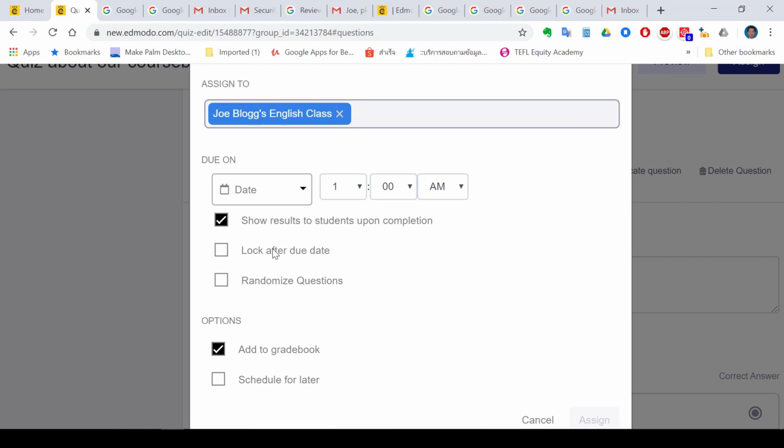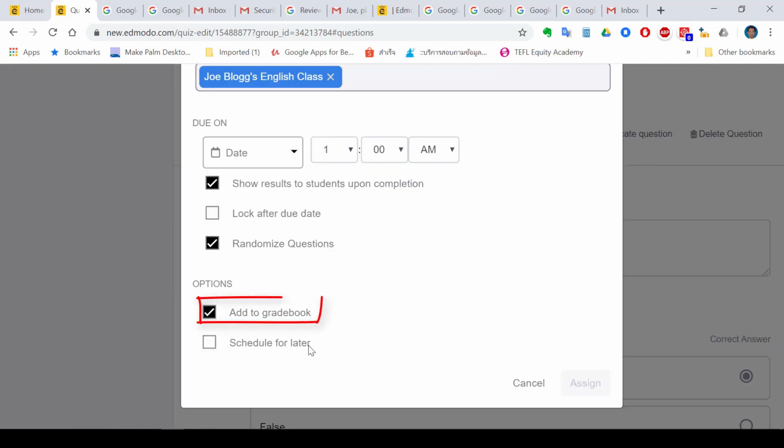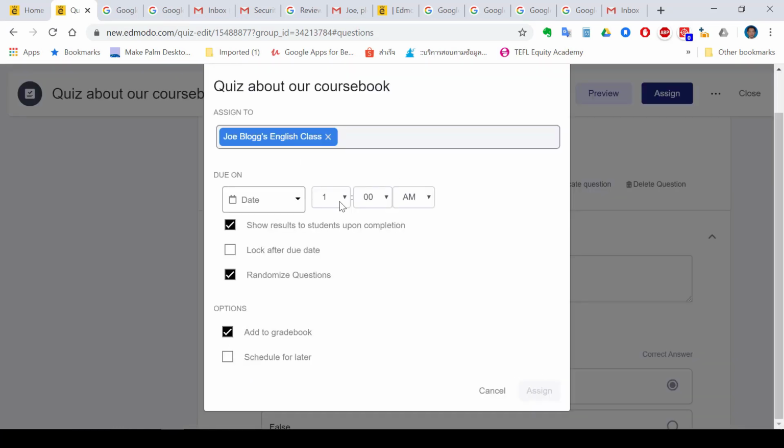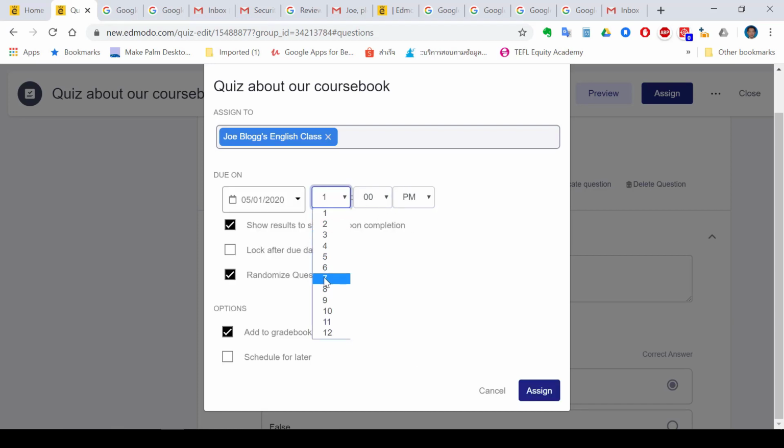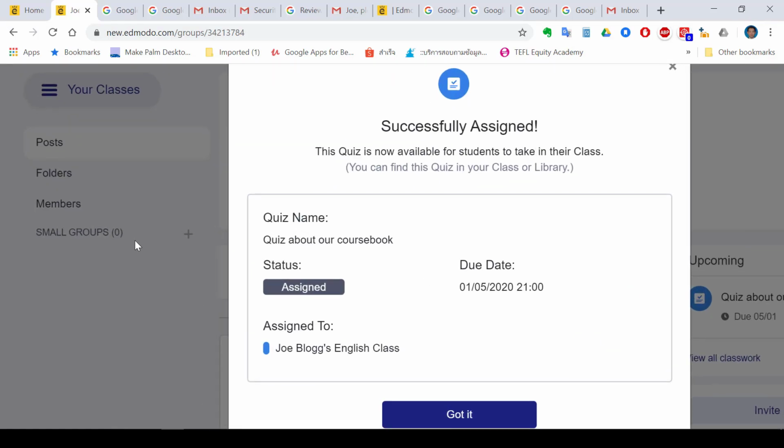Leave Add to Gradebook checked so that you have a record of their scores saved in the built-in Edmodo gradebook. Then set a realistic and flexible deadline for students to finish the quiz. Include the time allowed and click Assign.